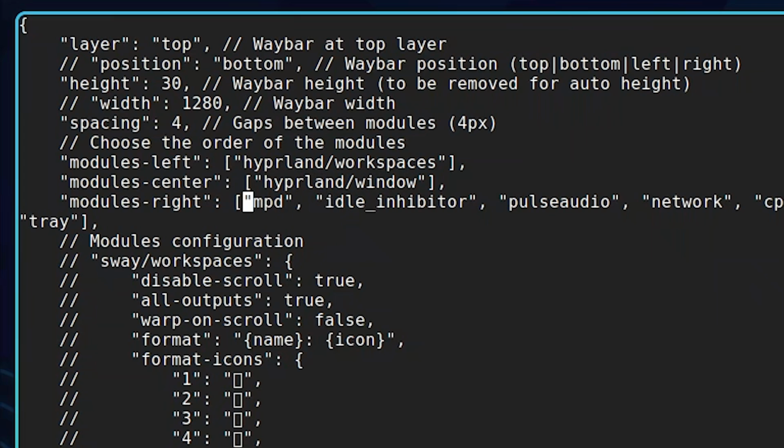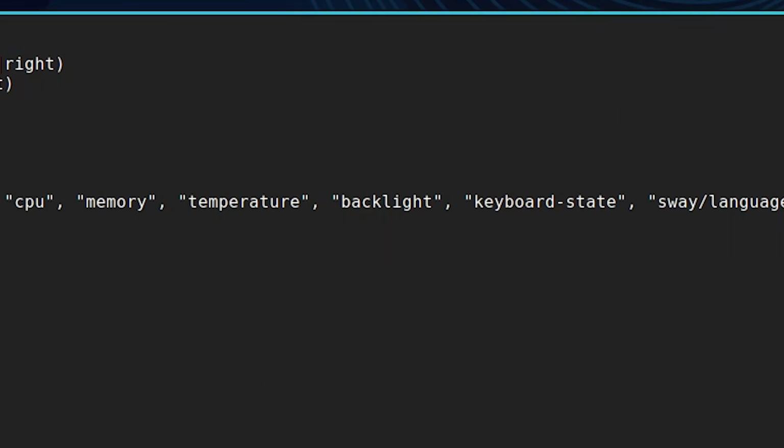Under modules-right, I'm going to get rid of MPD. I don't use media on here, and I don't need that running. Everything else here is mostly okay, although since I don't have a temperature sensor in this VM, I can go ahead and get rid of that. Same thing for the backlight. Same thing for Sway language. There is a Hyprland language switcher, but since I don't use that, I'm not going to add it to Waybar.